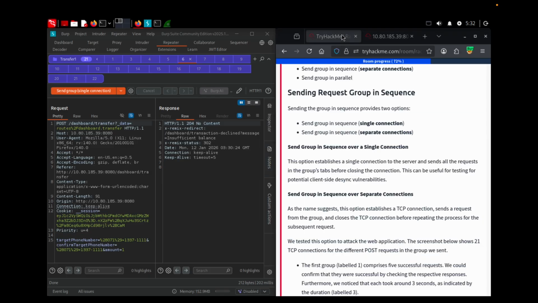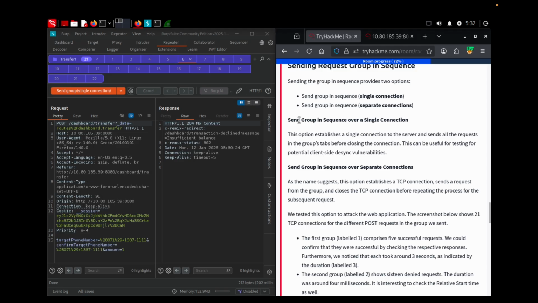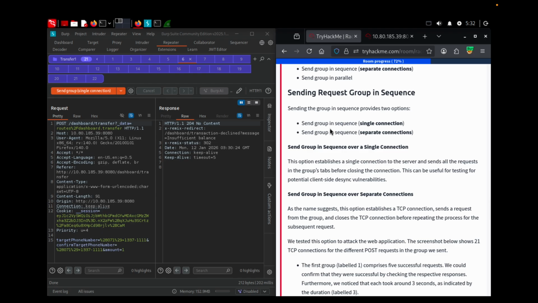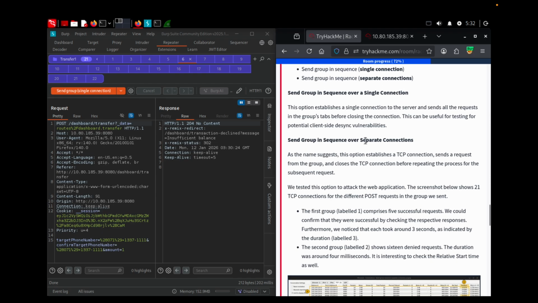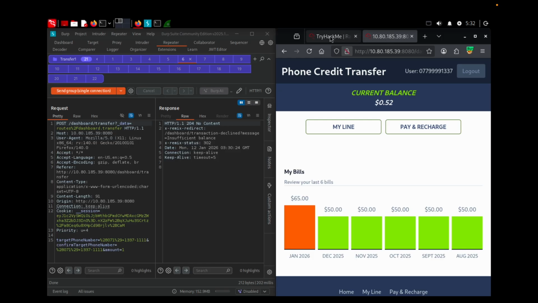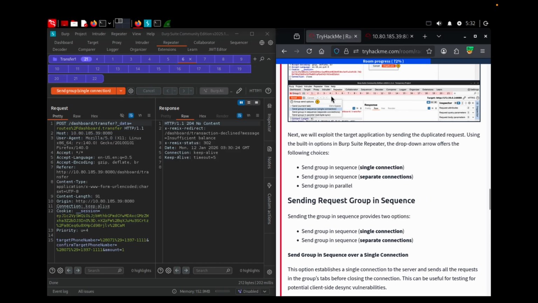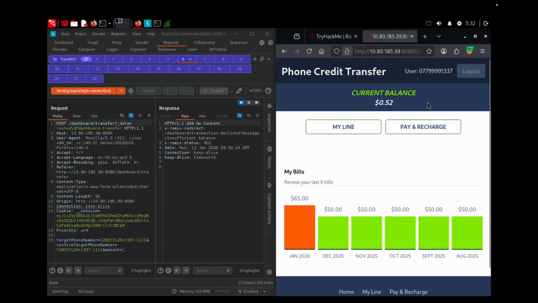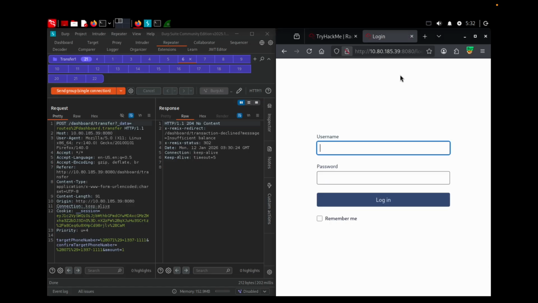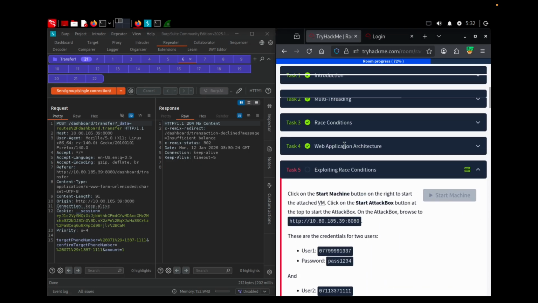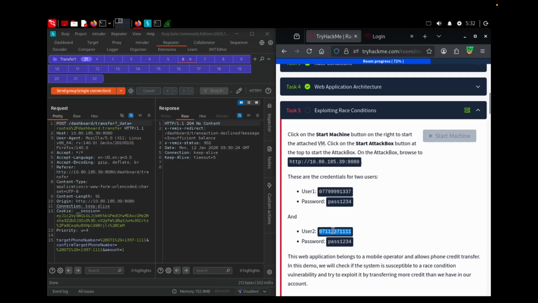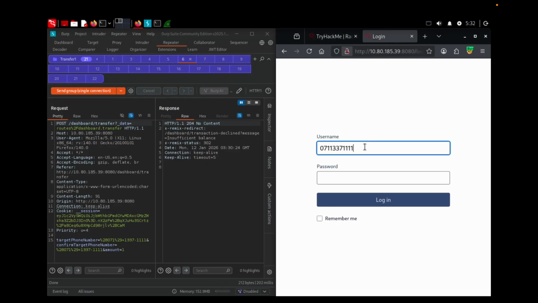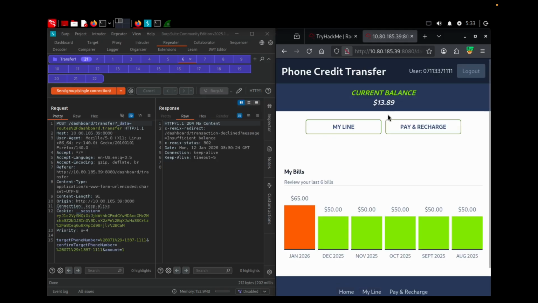Okay, so we go to the next one. Send group in sequence over a single connection. Okay, no, send group in sequence over separate connections. One thing I was doing is that I was restarting the machine, but maybe I don't need to do that. Maybe the only thing I need to do is to log out and log in to the other account, which is this one. Pass 1, 2, 3, 4. This one has 13, right?